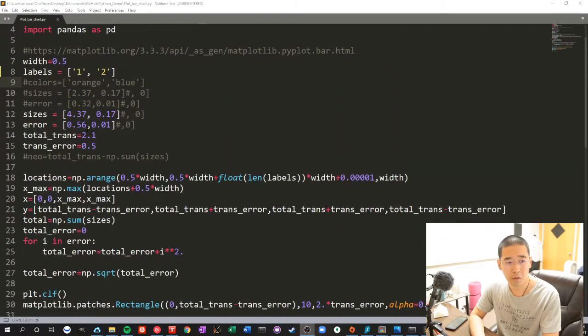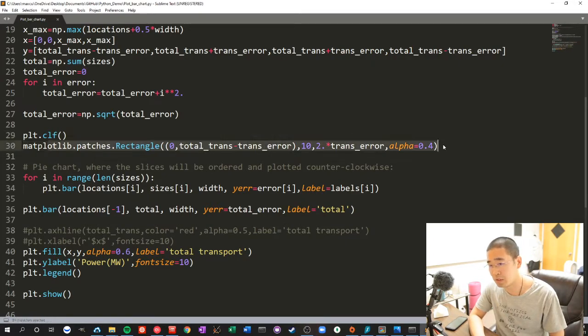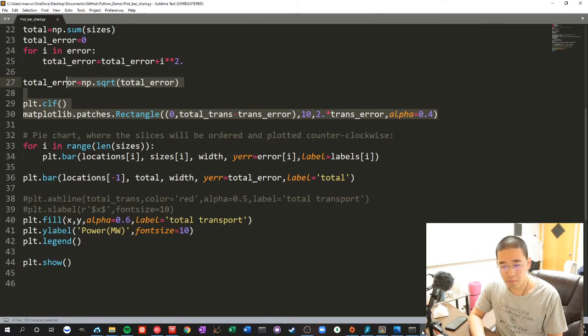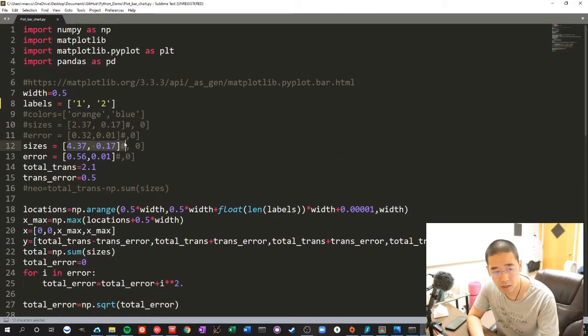Okay, here is a bar chart with error bars. It's not very well made, but it's really good, at least for a plasma physicist, to plot a power balance. So basically it has the size, basically the height, and the error of each of the height, and the total amount and the error of the total amount.